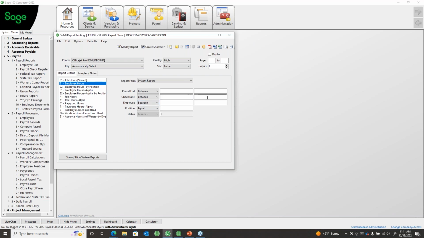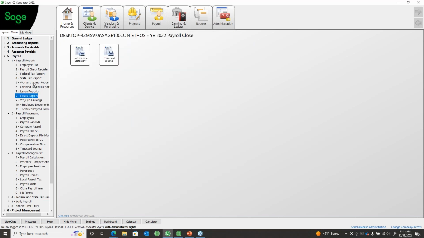Some other reports have check dates. So there is not a box because you can simply just type in the date, the multi-year here. So great for, again, for workman's comp reporting because you don't have to go into a different database.